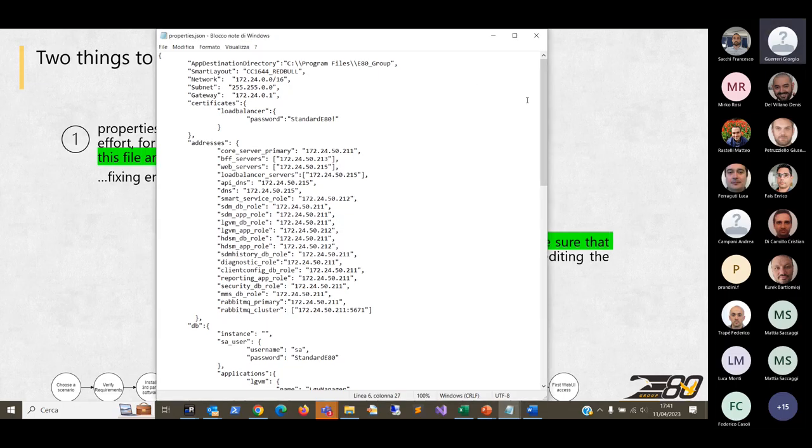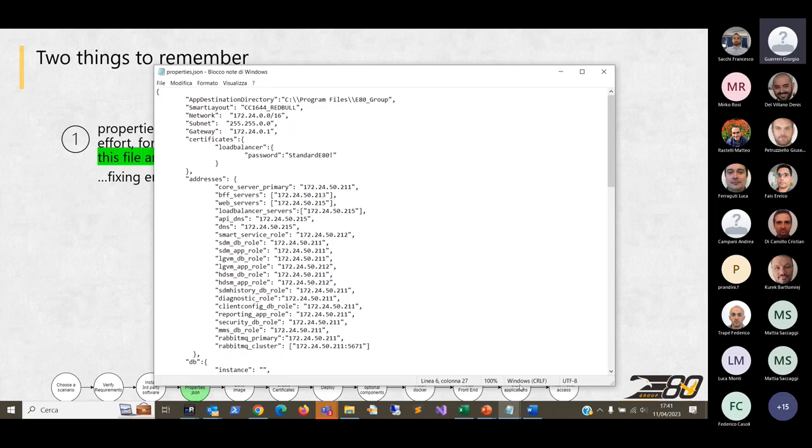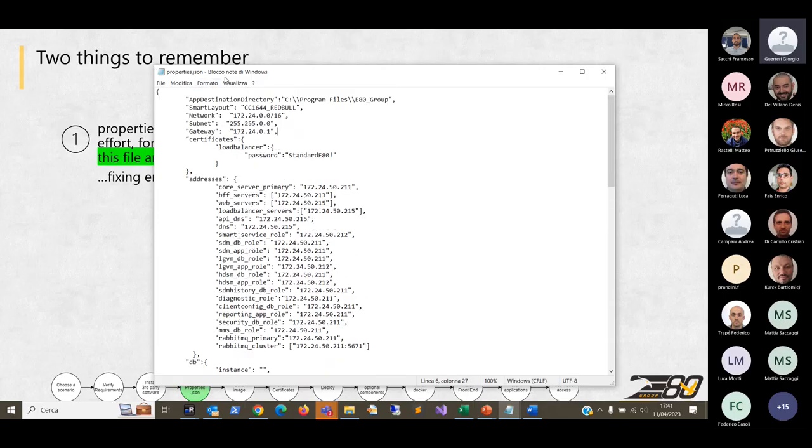Okay, now rather than following the slide, I will show you how the properties.json is formatted and what information it contains. So this is a real properties.json taken from 1.1.1. First, you have the app destination directory, which is this value, C program file C80 group. This is the place where all your application will be installed. So you have the option to configure this folder. Remember to put the double backslashes because it's required by the file.